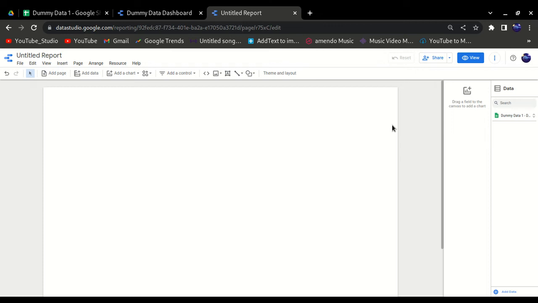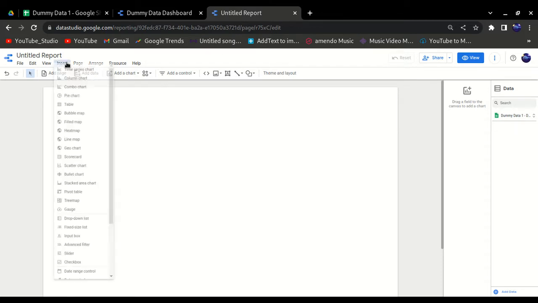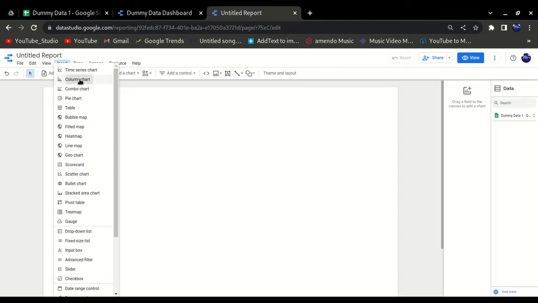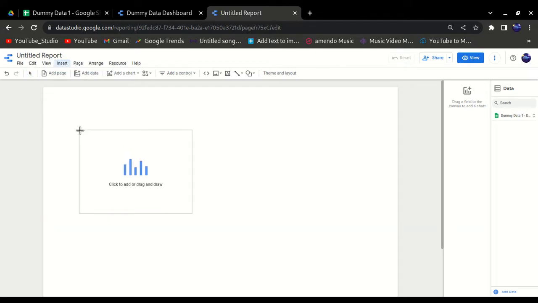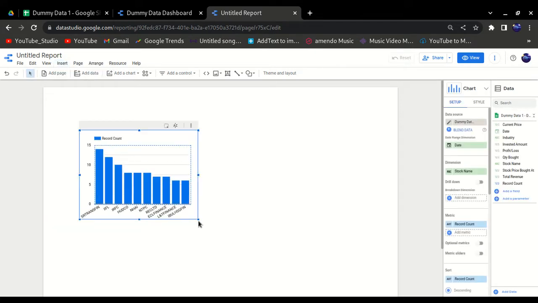Today we are going to talk about how we can create bar charts, or you can say column charts, in Data Studio. In this case, I've already connected my data source. You can see dummy data 1 with my Data Studio. To create a column chart or bar chart, I'm going to click on insert, then click on column chart. Again, I'm going to click on the page.